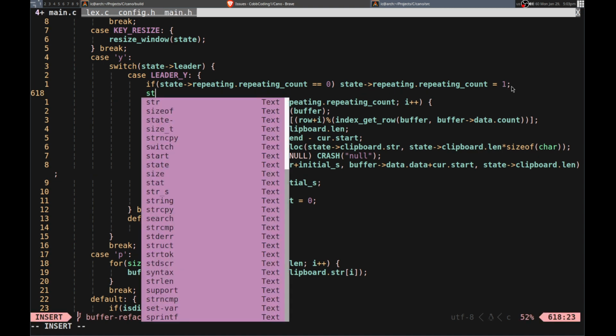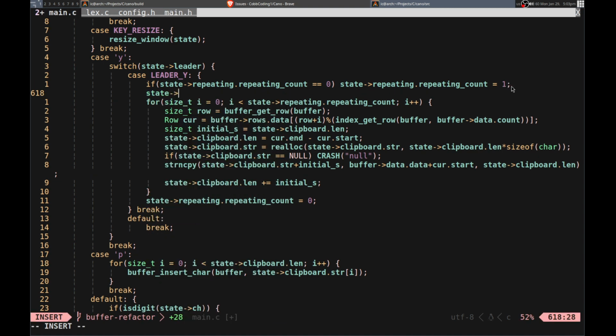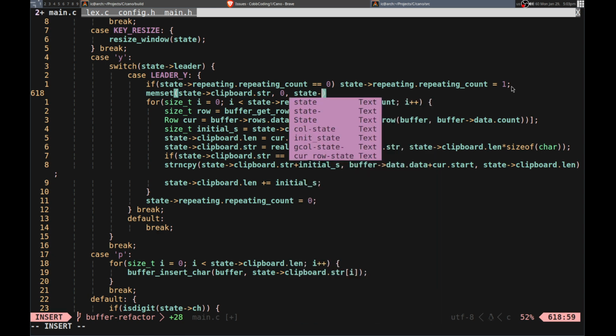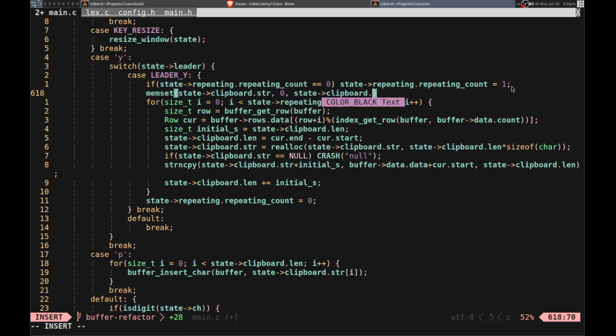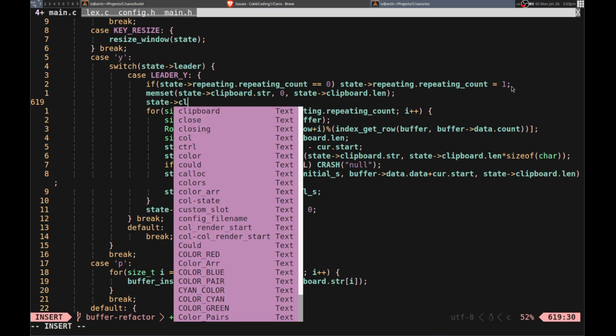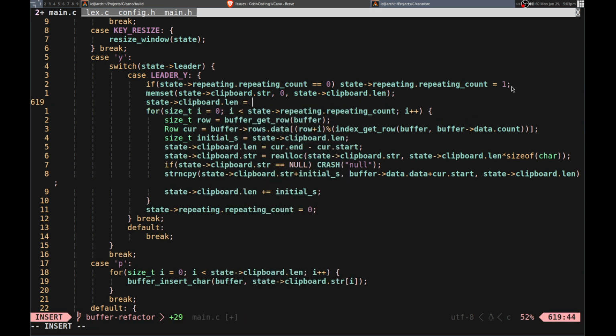Yeah, just to start, it's that clipboard.str, and set it to 0. And then I need the size, so I do have the clipboard.len. And I'll set the len equal to 0 as well. So just sort of reset it to 0, you know?